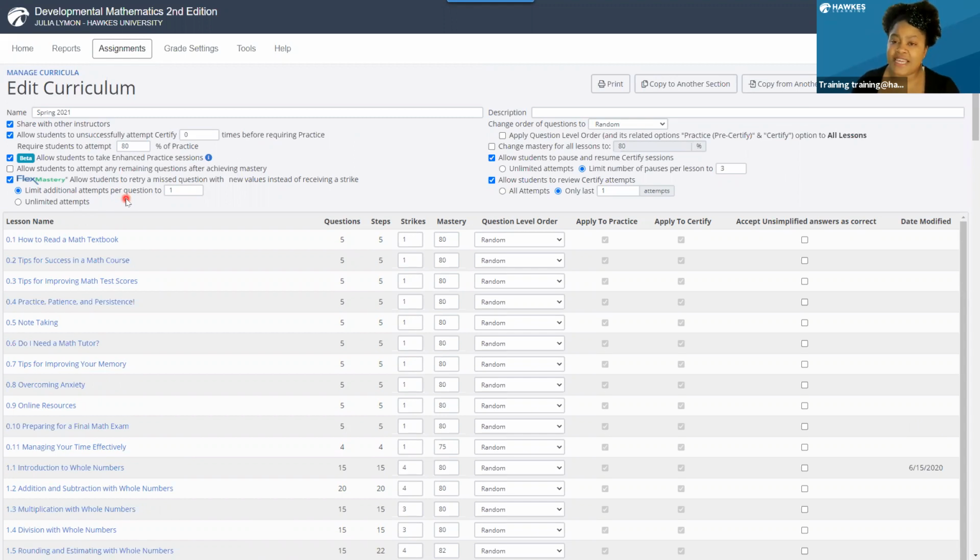What this means is by default, when students are in Certify, if they miss a question, they have to continue through to the next question. That way, if they only have 3 strikes, it'll count down those strikes. However, some instructors may want to give their students an extra attempt at that question instead of just pulling them out because they did not get that question correct.